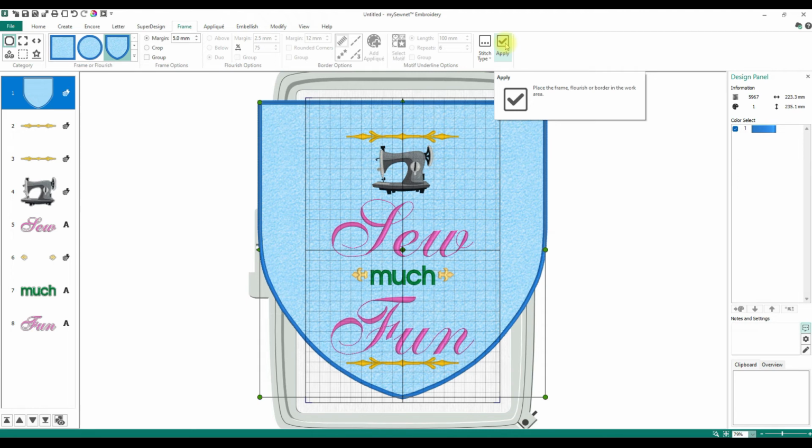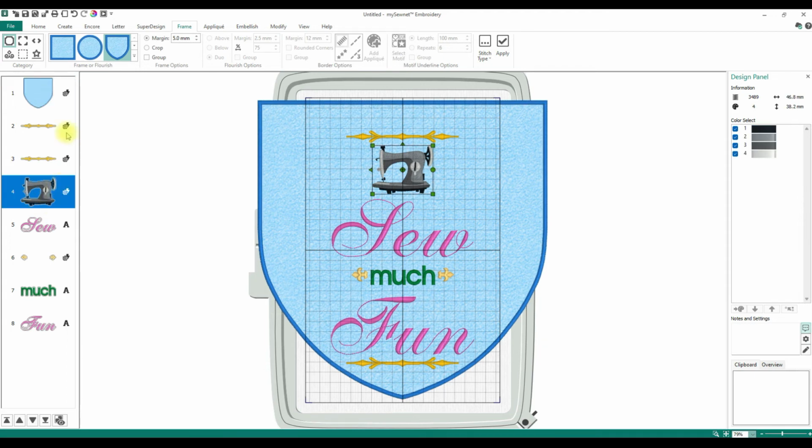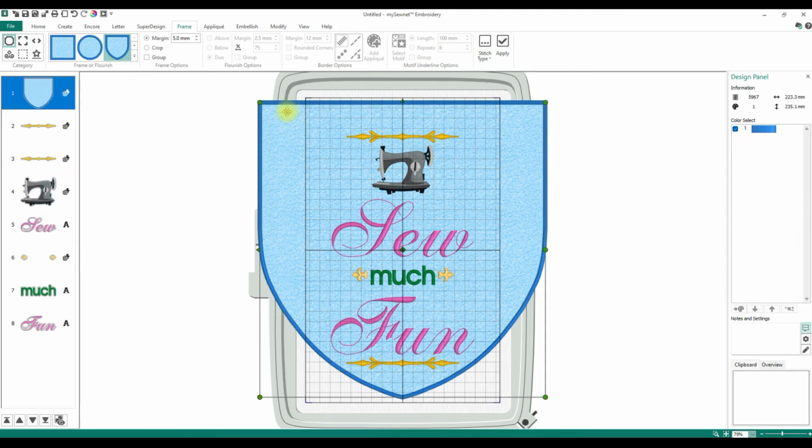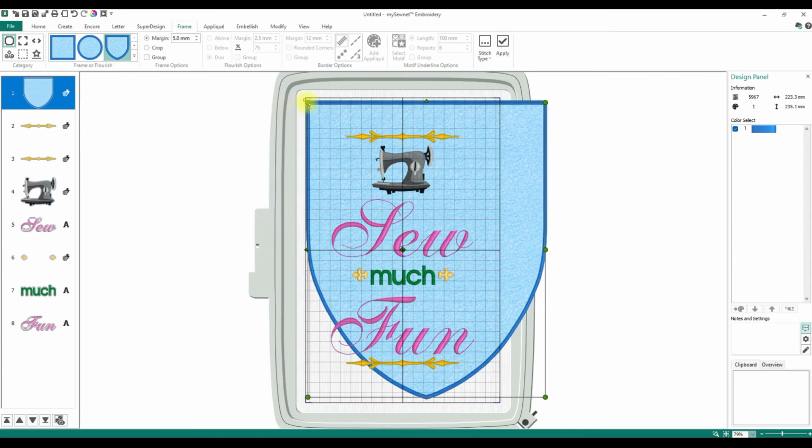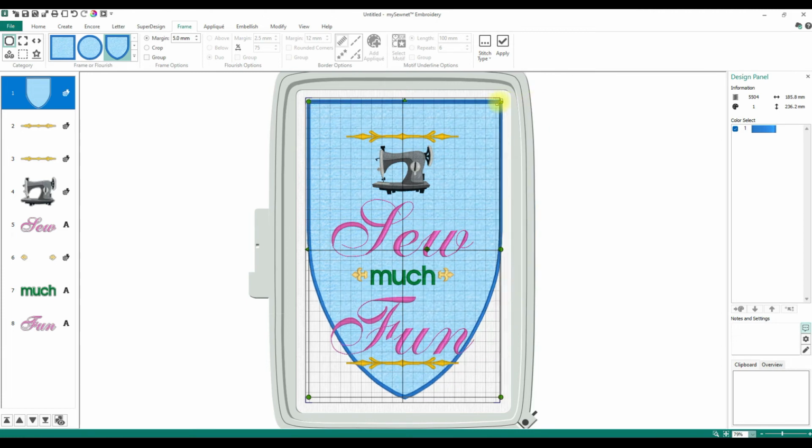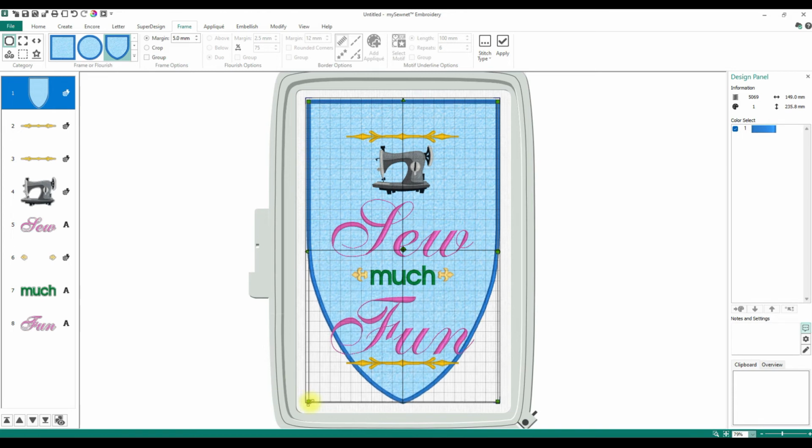I wonder if it's being affected by that "fun" at the bottom. Okay, I think it's being affected by the fun. But the nice thing about this is I can just shrink it. So we're going to bring it in just inside the hoop. I think that's what the problem was, the fun.